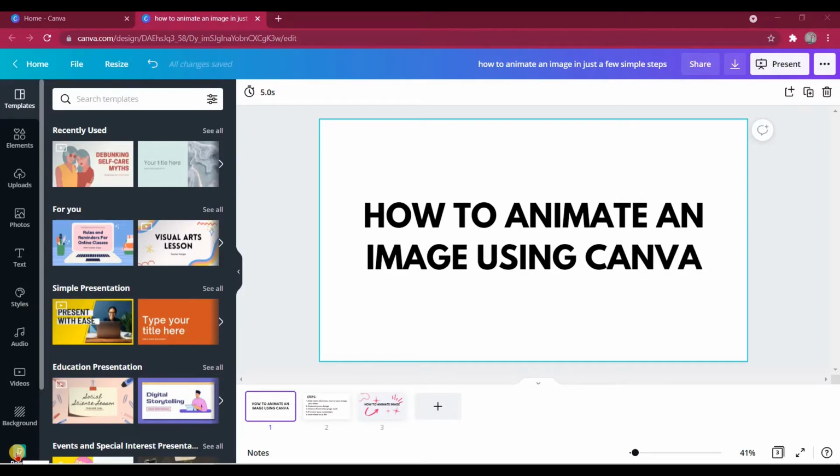Today I will show you how to animate an image using Canva. This Canva tutorial will teach you how to animate an image in just a few simple steps. Again guys, Canva is a graphic design tool that allows anyone, regardless of their experience, to create amazing custom designs using drag and drop tools.